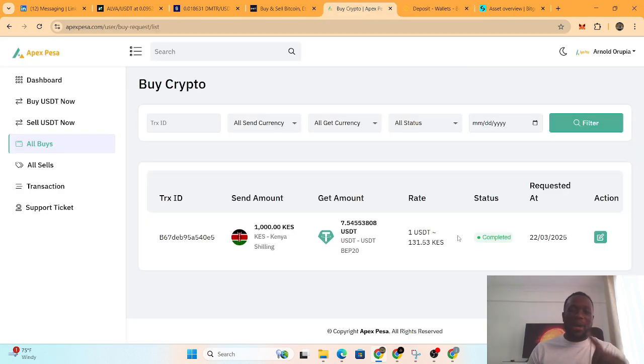So that is how you buy and sell USDT in Kenya using Apex Pesa, the fastest and the most convenient way to buy and sell USDT in Kenya.